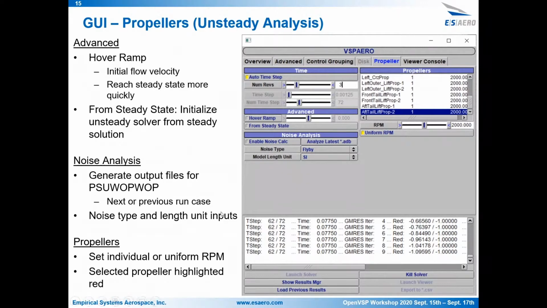Also, similar to how disks are treated, whichever one you have selected in this browser will be highlighted red in your 3D view.